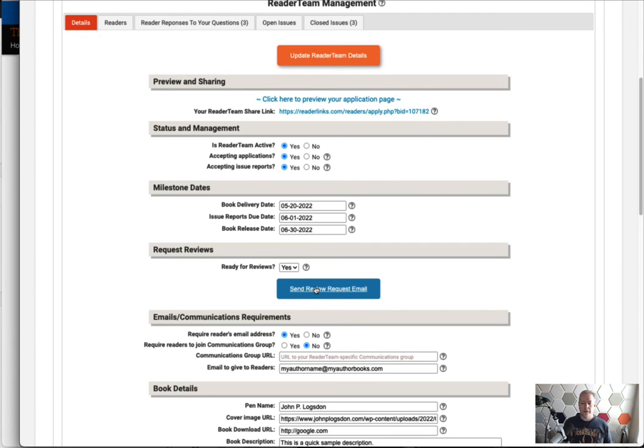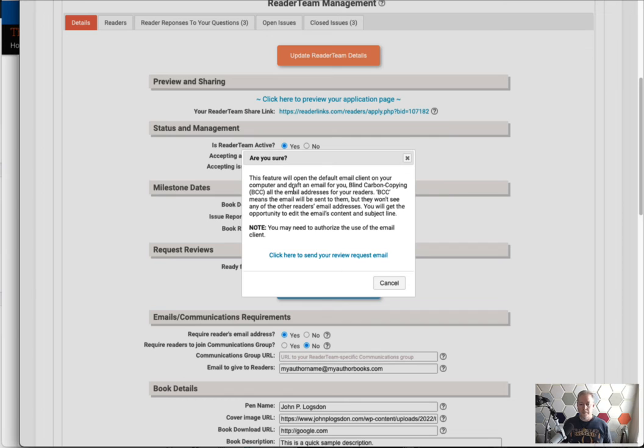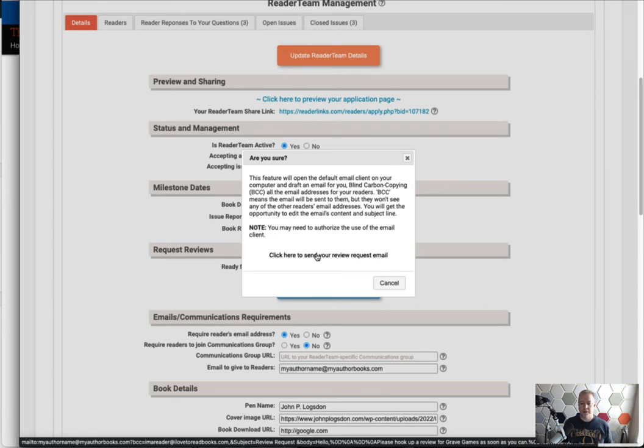What this will do is open up a new pop-up window here and tell you about that. It's going to be blind carbon copying them so that they don't see each other's email addresses, and so on. And you may need to authorize the use of the email client. This means when you click this link, it's going to try to access your email client. So it's up to you to approve that or not. This is just a quicker, easier way for you to handle things.